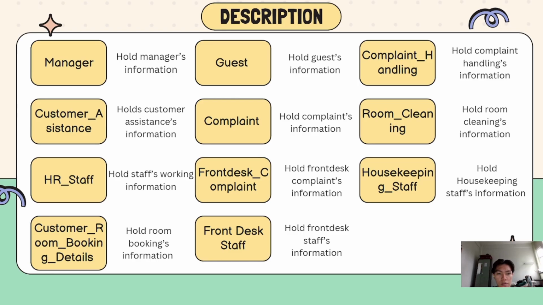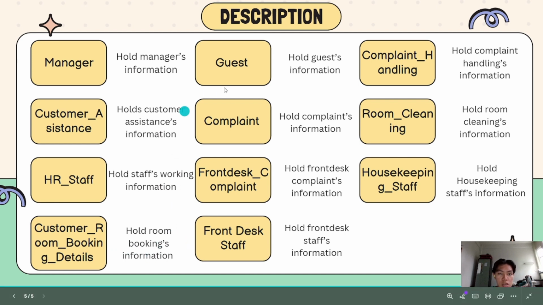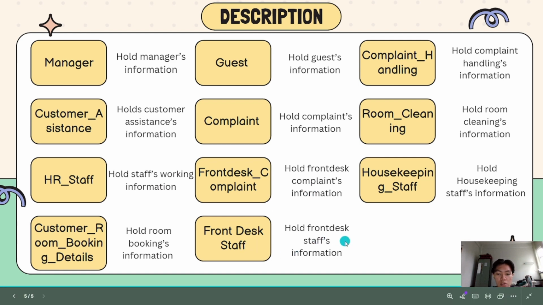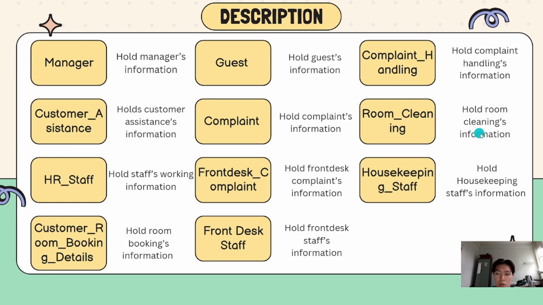Then for the description of each of the entities, for a manager, we hold the manager information. For customer assistant, we hold the customer assistant information. For HR staff, we hold the HR staff booking information. For customer room booking detail, we hold the room booking information. For guests, we hold the guest information. For complaint, we hold the complaint information. For content complaint, we hold the content complaint information. For the staff, we hold the content staff information. For complaint handling, we hold the complaint handling information. For room cleaning, we hold the room cleaning information. And for hospital staff, we hold the hospital staff information.